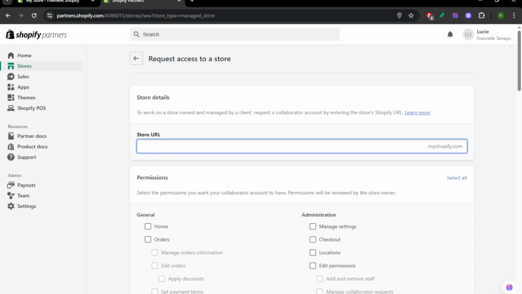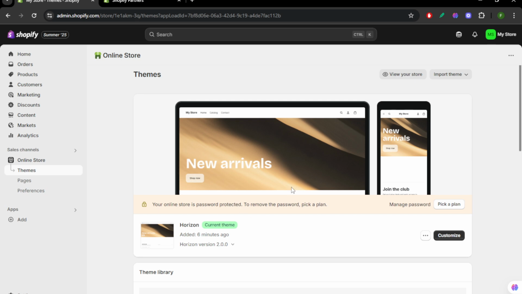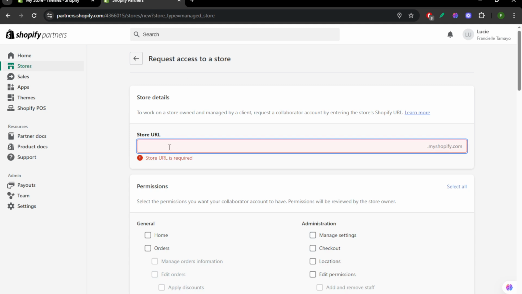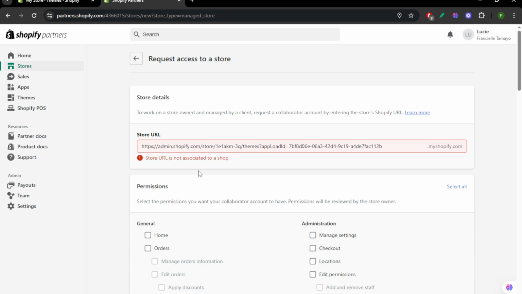So for example, this is the store that I want to have access to. For example, this is the URL. I'm just going to copy and paste that. Although this is not associated to a shop, I hope that you get the point.